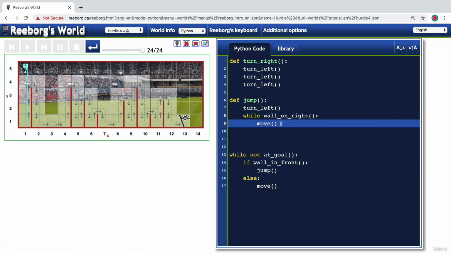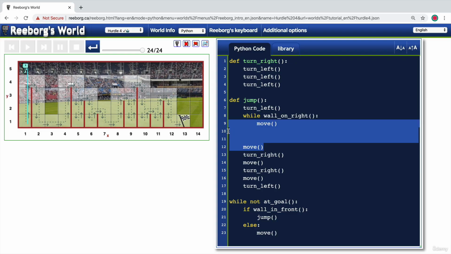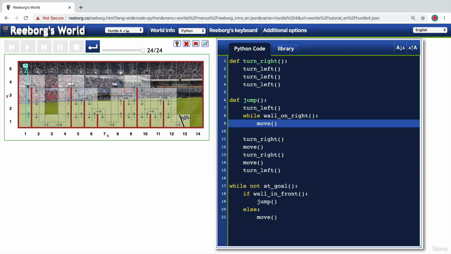What we want is that when this is no longer true, it skips to line 10. At this point, there is no longer a wall on the right, because otherwise it would have continued looping and calling line 9, where it gets the robot to move forwards. When there's no longer a wall on the right, we want to do what we did previously, which is to get our robot to turn right, move, and then turn right.